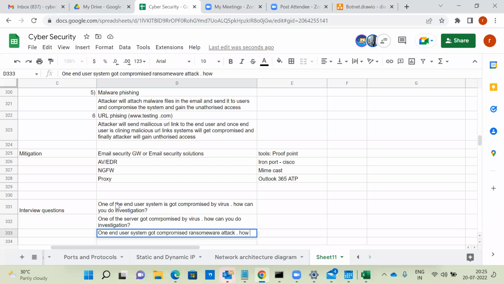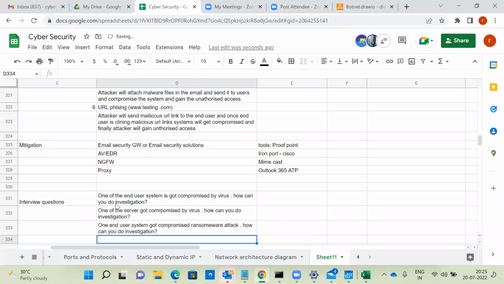How can you do investigation? Or how can you mitigate otherwise? Next one of the server. Most importantly, all these are end user systems; virus, ransomware, everything is a part of the malware category. Directly they will ask about malware.